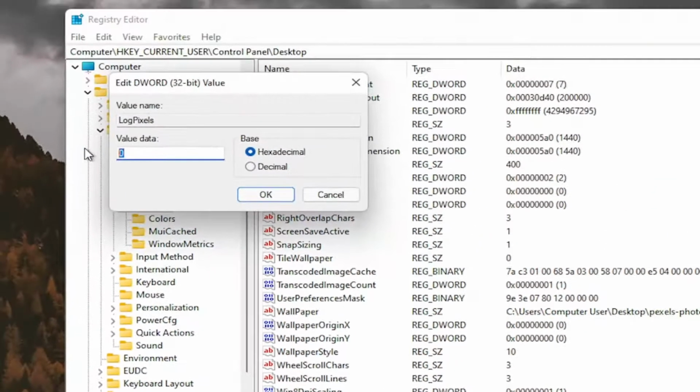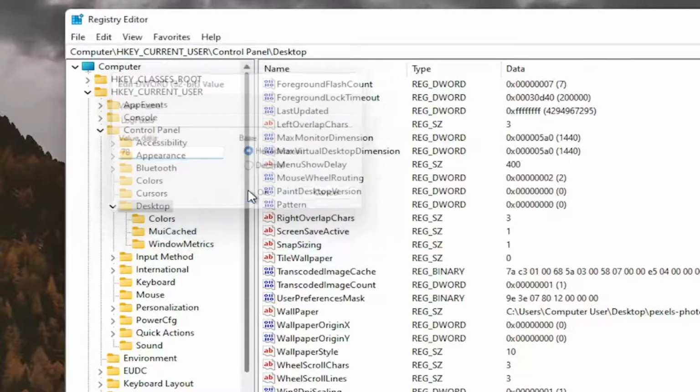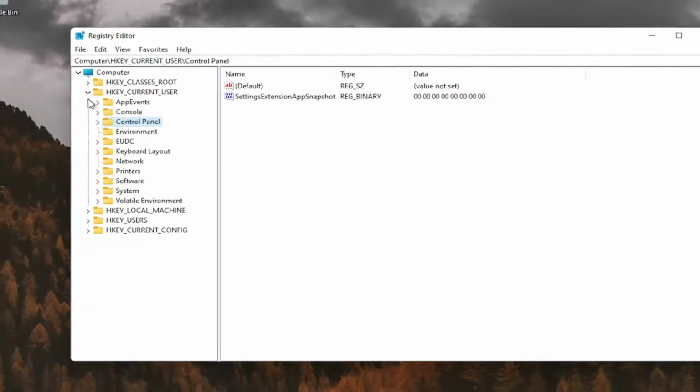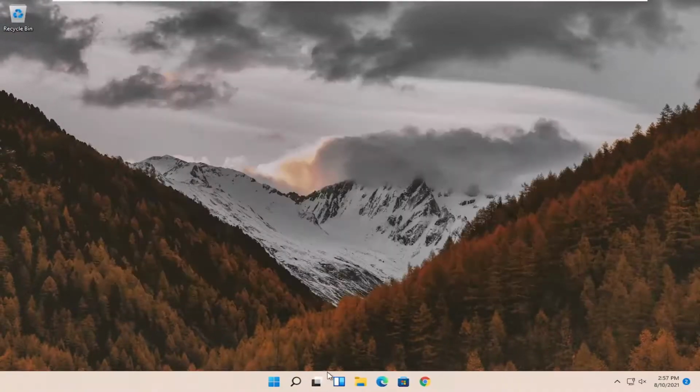You want to set the value data to 78, so just type in 78, exactly how you see it on my screen here, and then select OK. And once you've done that, I would suggest closing out of the registry editor. You will need to restart your computer at this time.